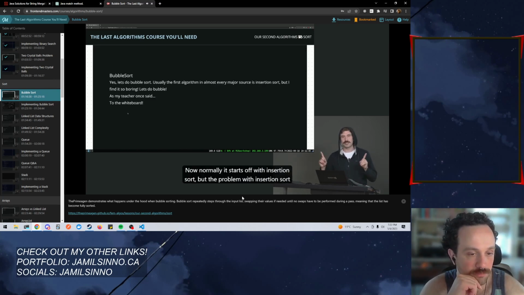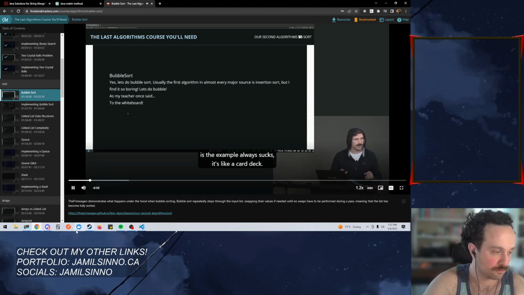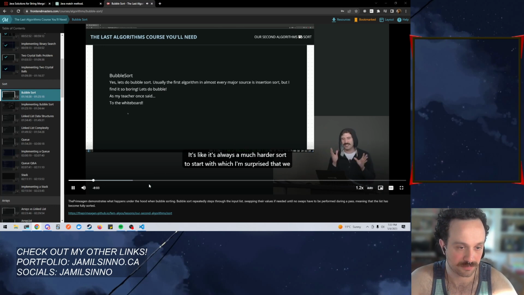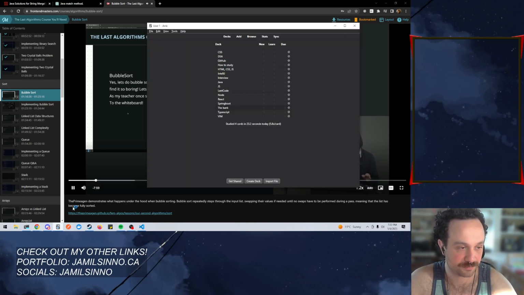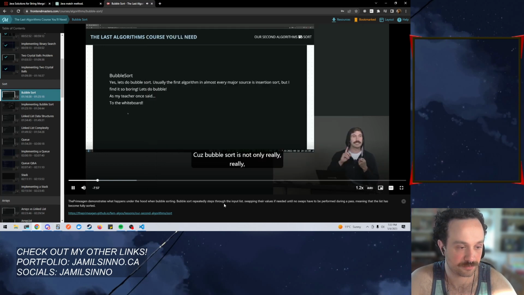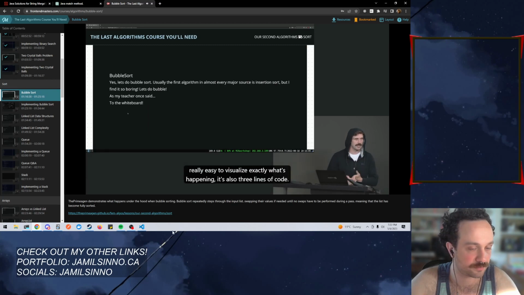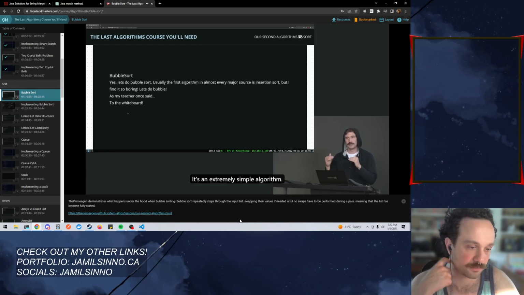Now, normally it starts off with insertion sort, but the problem with insertion sort is the example always sucks. It's like a card deck. I still don't know how to sort cards. It's always a much harder sort to start with, which I'm surprised that we start that way, because bubble sort is not only really easy to visualize exactly what's happening, it's also 3 lines of code. It's an extremely simple algorithm.